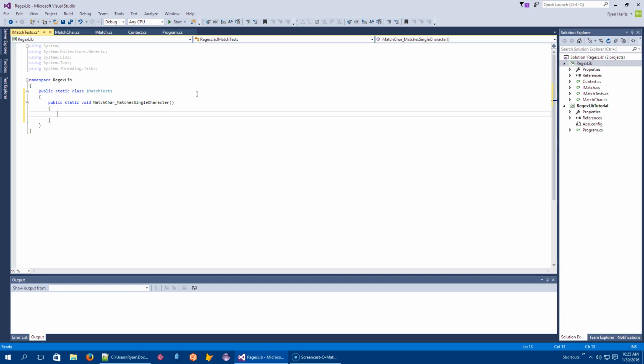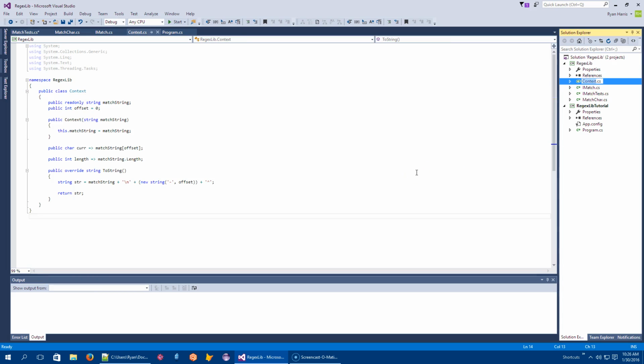Okay, so let's create a context. So var context equals new context, and we will match the string AAA. But we'll start with a lot of things that are very simple like this, and they will get more interesting later. You know what else I want to do? Instead of just a context, let me rename this to match context. That way we're totally consistent.